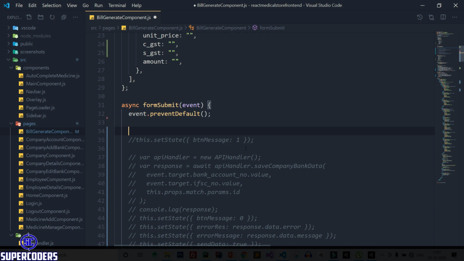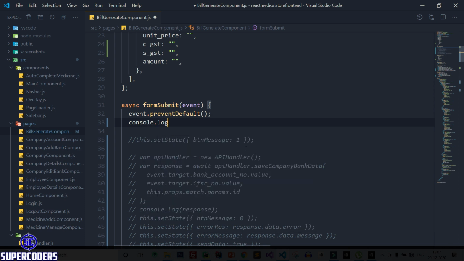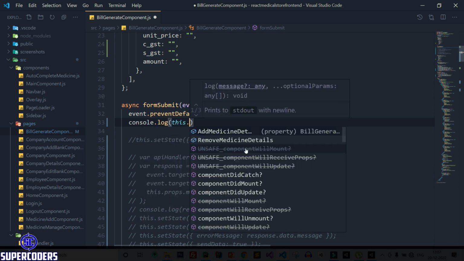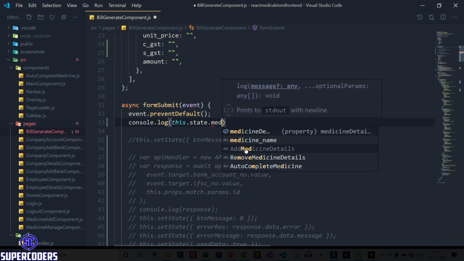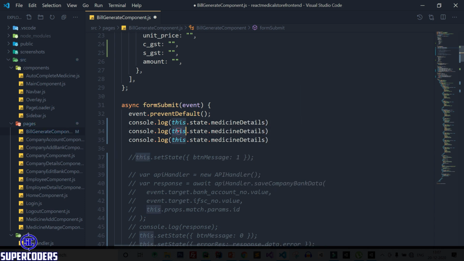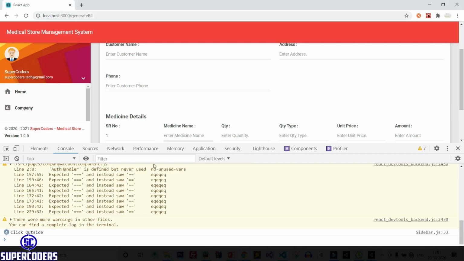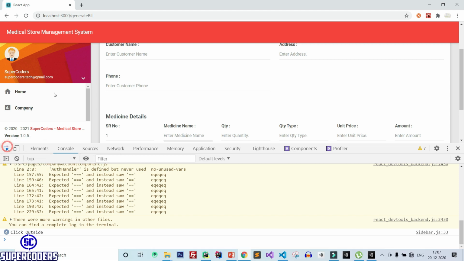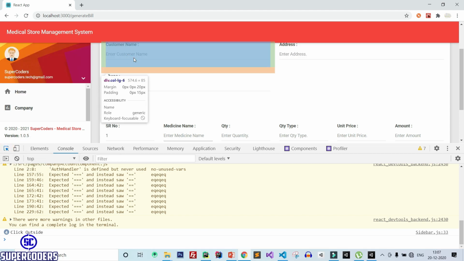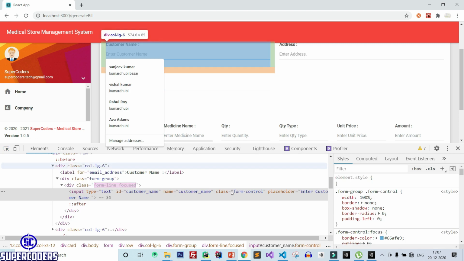So first, let's see the console.log of this.state.medicineDetails. After that, we need event.target, let's see the form field, which is customer name.